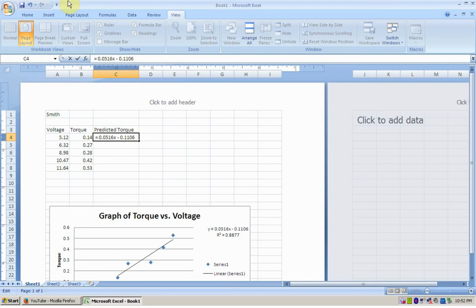So delete the Y and delete the space before the equals. And then after 0.0516, you need to put in the times, the little star. And instead of X, we want to reference where our X values are, cell A4. And those are the only things that need to be changed to get it into Excel format. Now you can press enter and there's your predicted torque. If you go to the bottom right corner of that cell, you can drag it down to get the remainder of the torques.